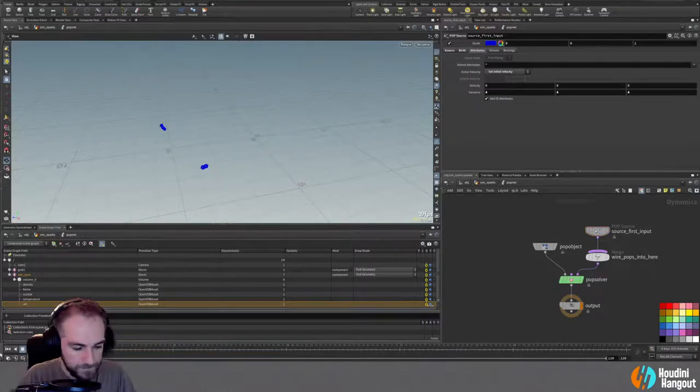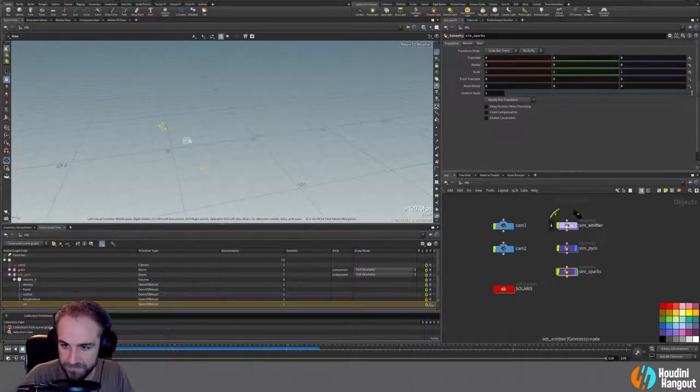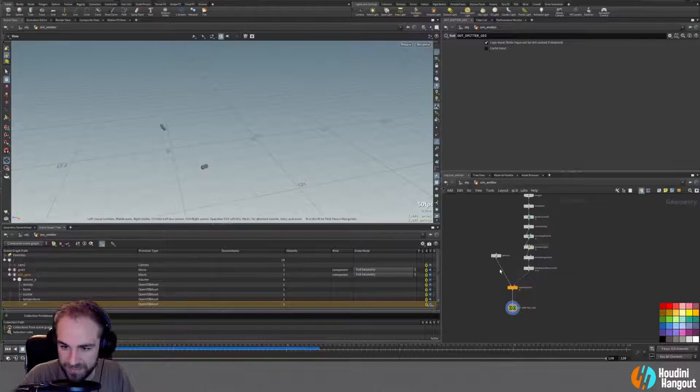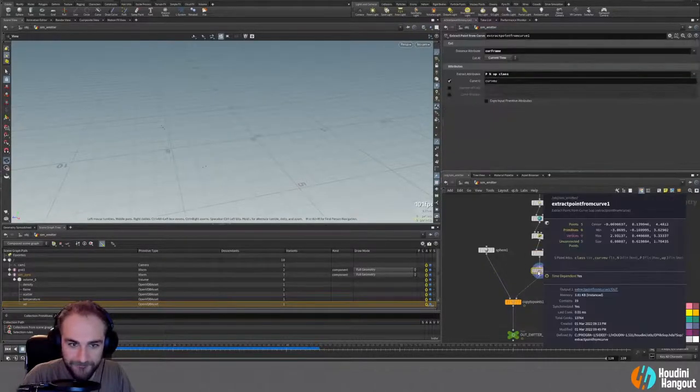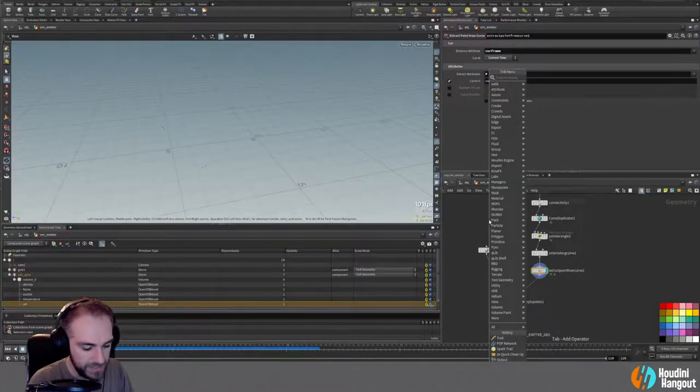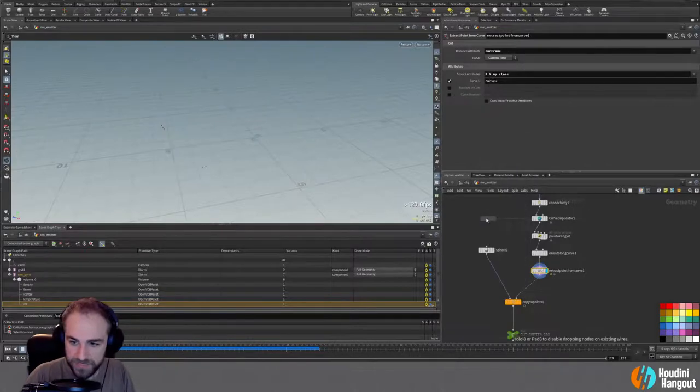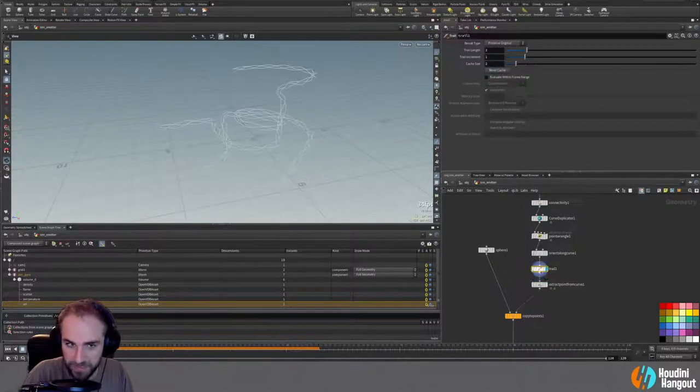Gonna be four. And I really feel like we want to get some velocity on there. So let's see if we can't do that. Let's do this here. Let's do a trail SOP back up here. This should hopefully give us some better velocities.